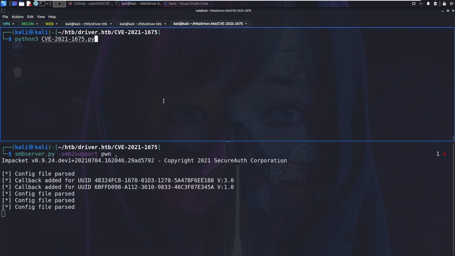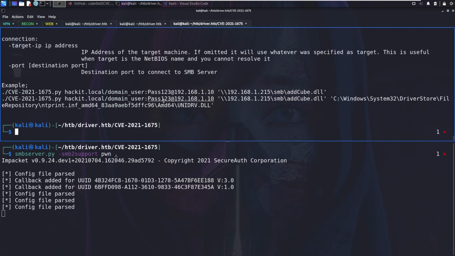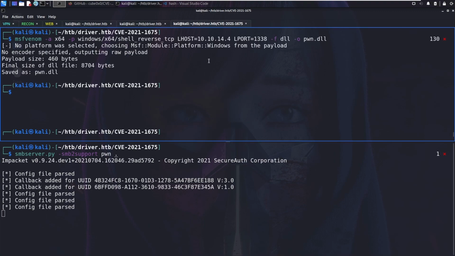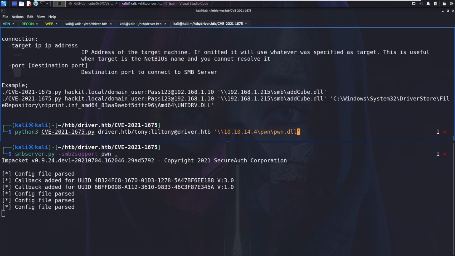We'll now run what we ran before. We need to see what it was. So it was the domain, driver.htb/tony at 10.10.11.106 and the password. Cool. And then we now need the path, so \\10.10.14.4\ and then pwn.dll, I think it was called. I believe so. Go ahead and just check. Yeah, pwn.dll, cool. Now we need to create a listener.